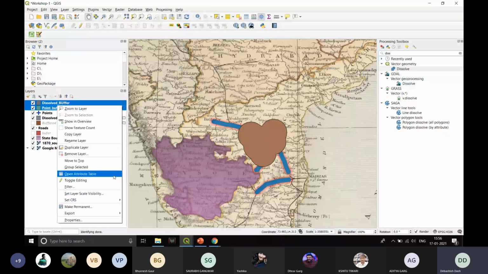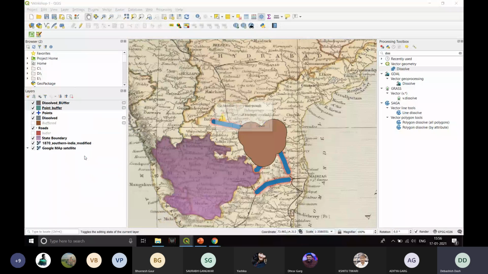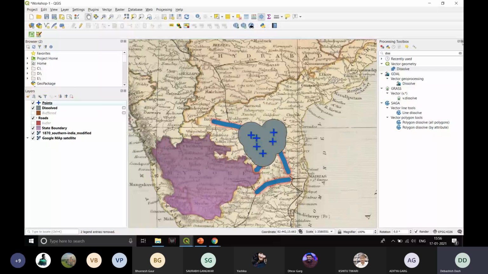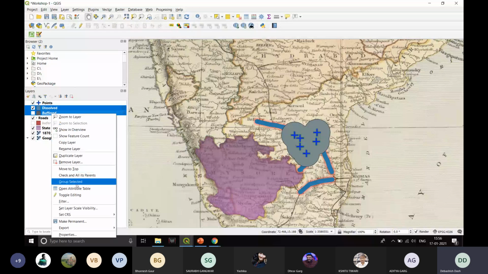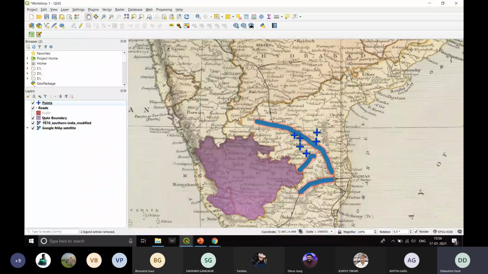So I do not need this as of now, so I'll just remove it and we'll move on to our next topic. So in the last session what we did is we brought this map into the QGIS interface. We digitized the Mysore state out of it. We created some roads. I'll just delete this as well. So we digitized a few roads, we digitized a few points, and we created a buffer around this particular district highway road which we have.